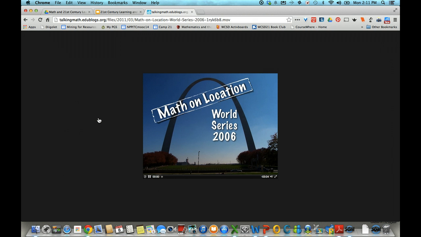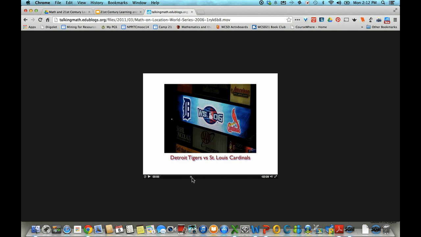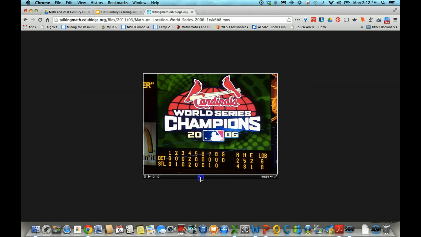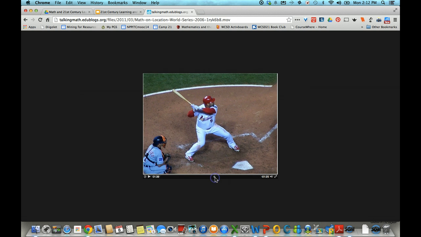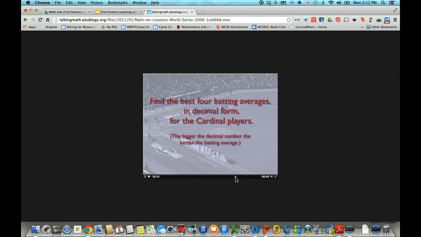introducing a problem in real life for students to solve. So here's an example of one based on the 2006 World Series. So brought in photos from that experience, and then prompted the students with some data, and then a question for students to practice their math using real world data in a real world scenario.